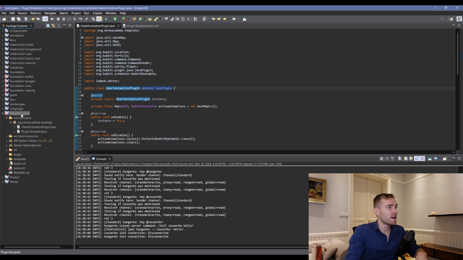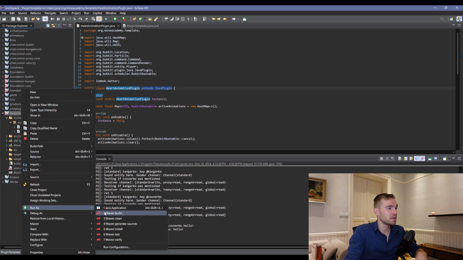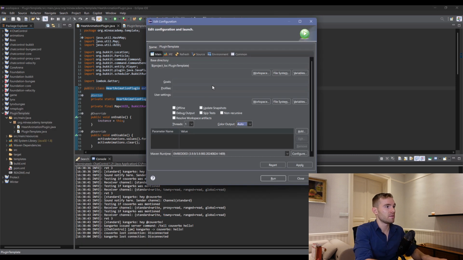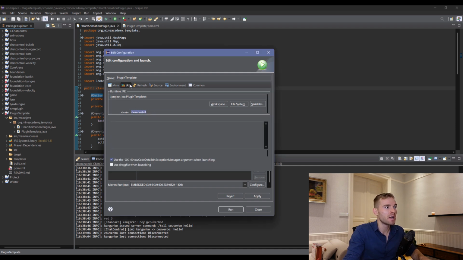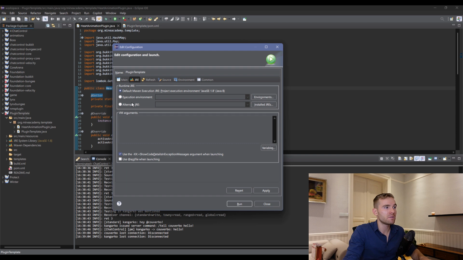I'm gonna go ahead and right click. And yes, I'm using Eclipse. I think it's fantastic. I like both IntelliJ and Eclipse. For those of you wondering, I'm going to be running a clean install. By the way, if you're using IntelliJ, there should be an Edit Configuration button somewhere on the top right corner. So just click it and then type clean install for a new Maven build. So same procedure.